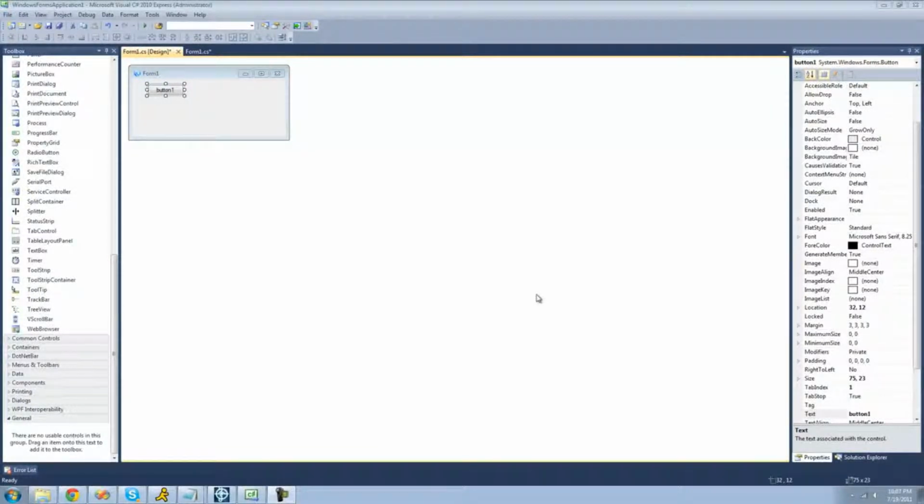Hey guys, welcome to the 108th C# tutorial that I'm making for the new Boston. And in this tutorial, I'm going to be showing you how to use the TrackBar control and the NumericUpDown control.